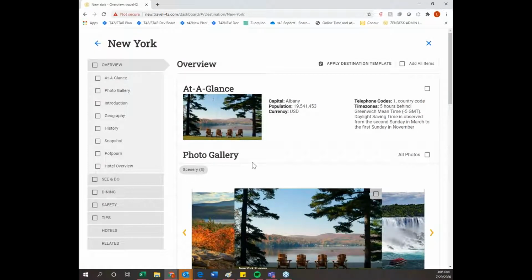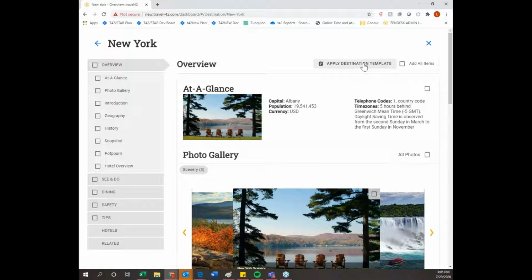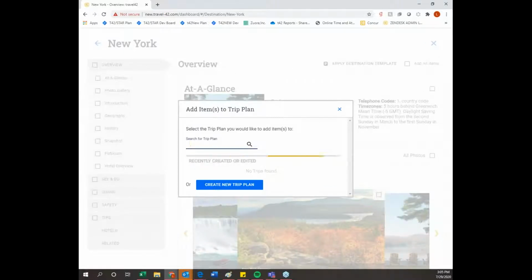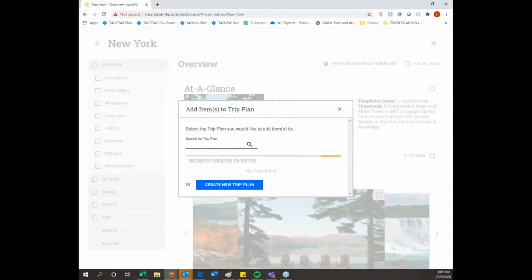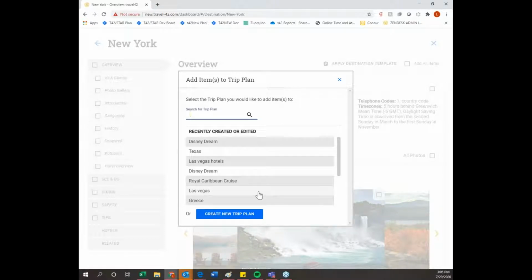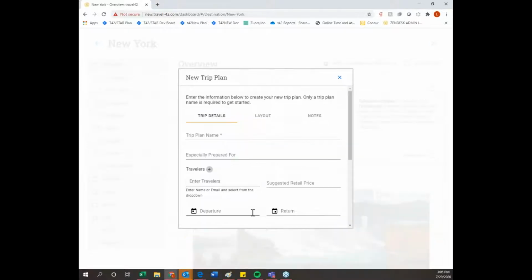I've pulled up my destination guide. I can apply a destination template if I know exactly what I want to add, or I can go through and pick and choose the items. I always include the overview, so I'm going to click on that overview. And now it's going to prompt me to add the items to a trip plan so that it can save them for me. You can add it to a trip plan you've already created or create a new trip plan.